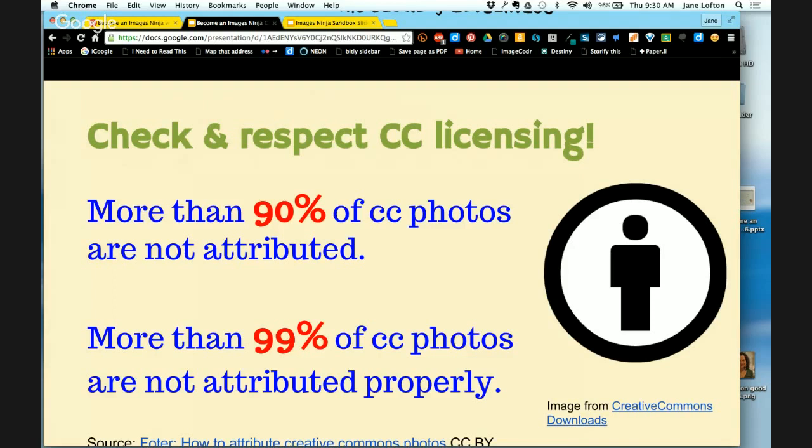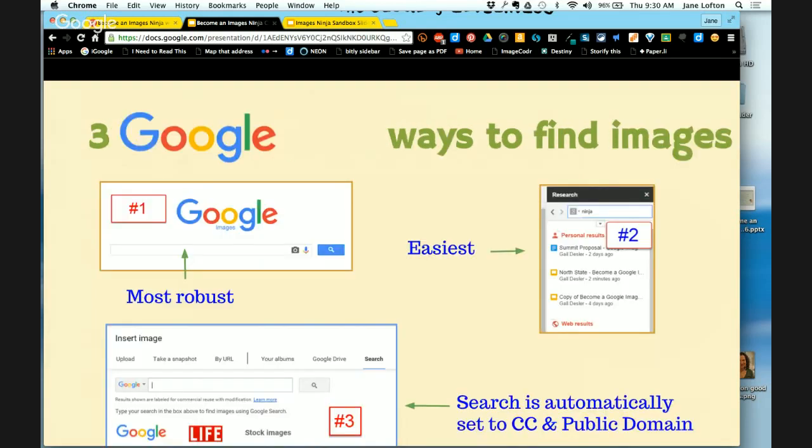So let's change that. That is one of the things that teacher librarians should be doing, is being the models for respecting intellectual property and giving the right credits, okay? We want to make those numbers change.